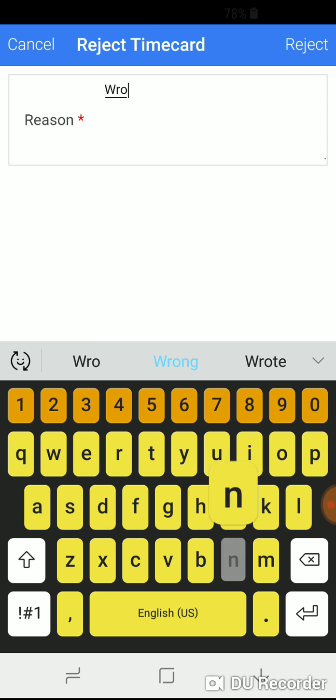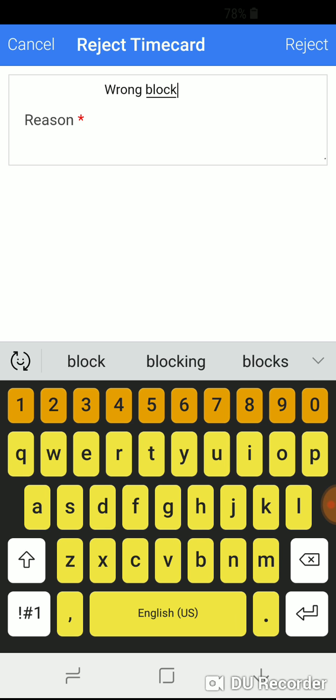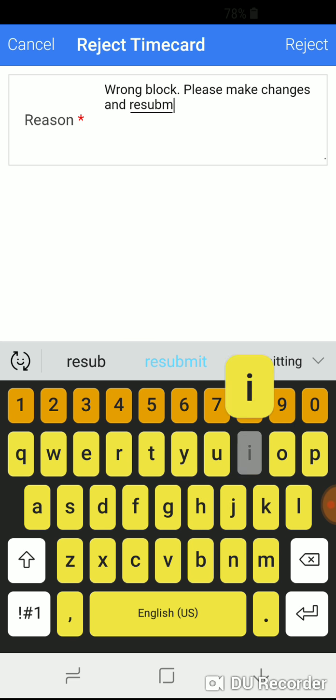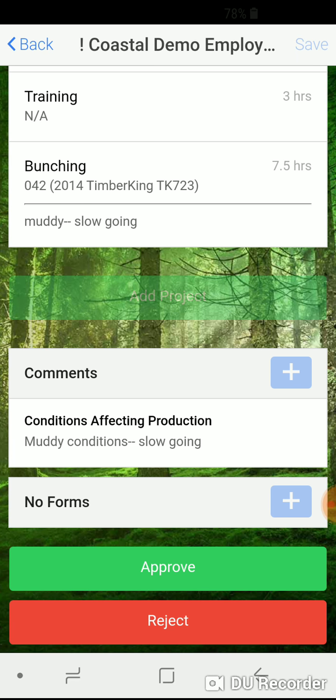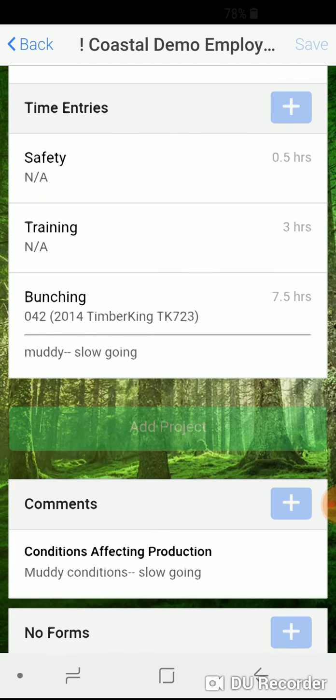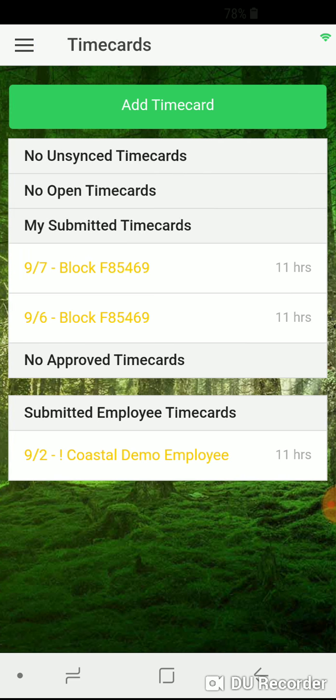So you say, wrong block, please make changes and resubmit. Then you would click reject, and that would continue through, and the listing would then turn red. In this case, I'm not going to do that. I'm just going to click cancel and go back. If you're happy with it, then you can click approve. Once we click approve, you can see that it changes to a green listing, and so now that employee time card has been approved.